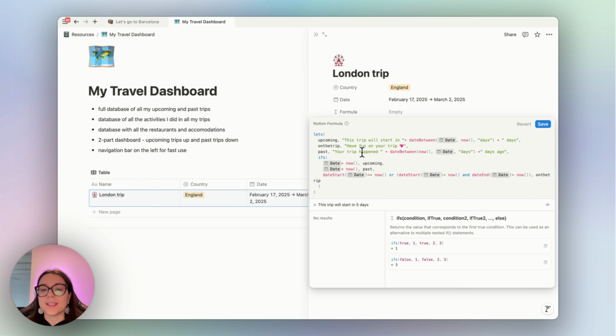The first one is that the date is greater than now. This means that the date of my trip is later than now, and so it's an upcoming trip. If the date is before now, then it's a past trip. Or if the date is equal to now, the start date of my trip is actually today, or if today is between the start date and the end date, in this case, we are on the trip.